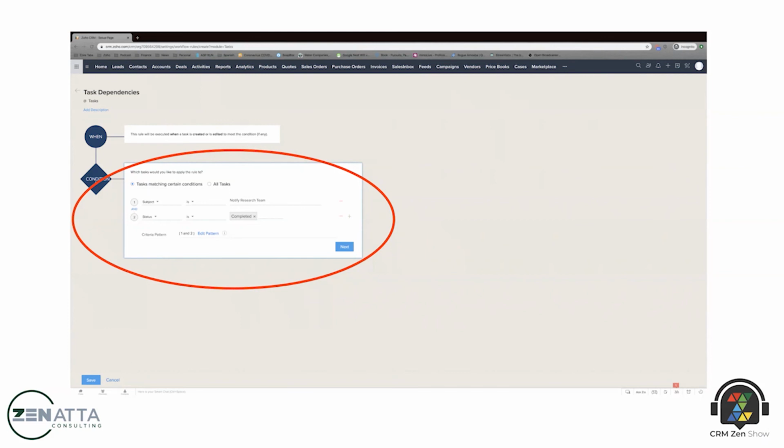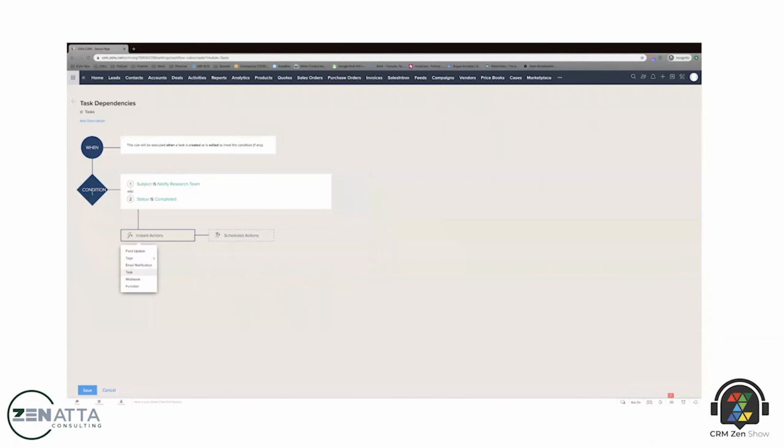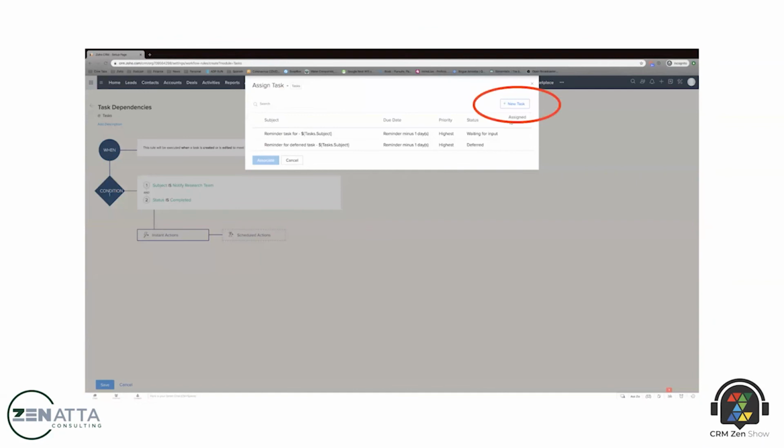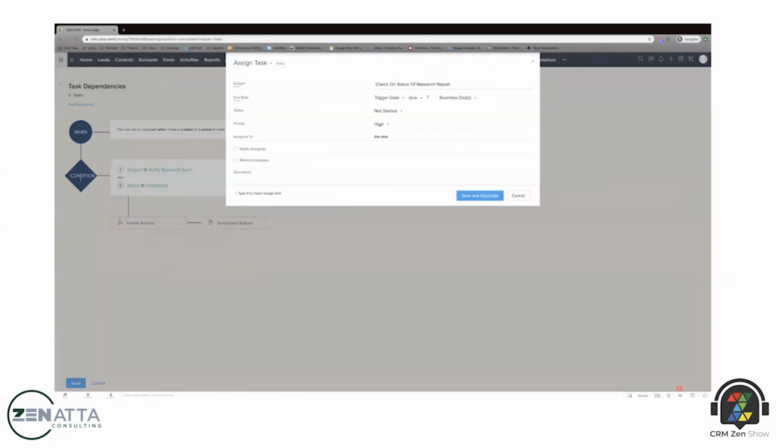So maybe you've got a task, and as soon as it gets to needs input, you need to fire off a task to someone to say, hey, take a look at this and give me your input on it. In this case, though, I'm saying I notified the research team, and what do I want to do once the research team is notified? Well, I want to create another task. And I want it to be 7 days after I've notified the research team, to check on the status of the research report.